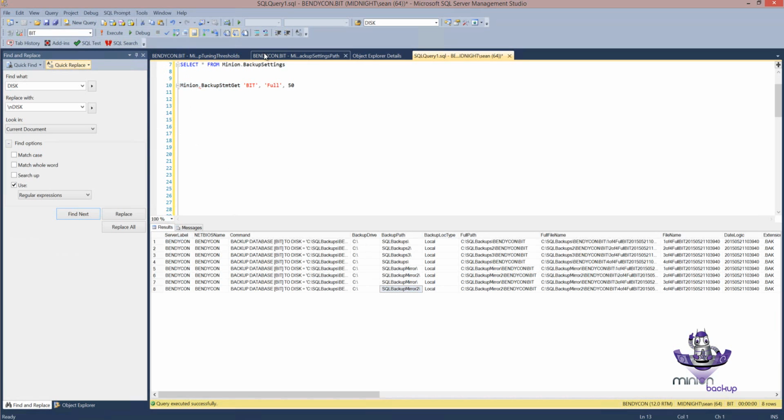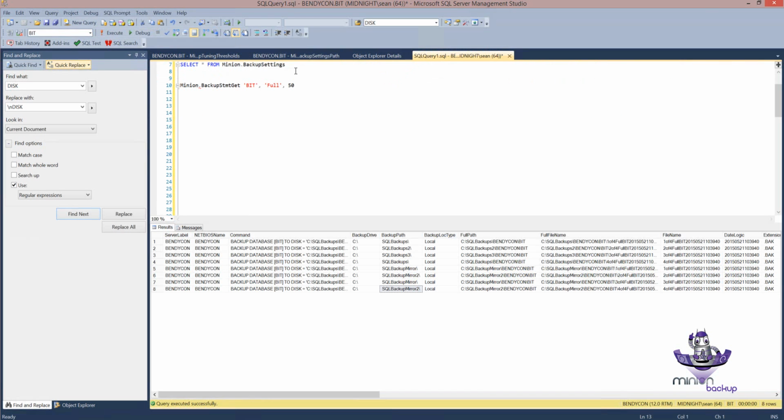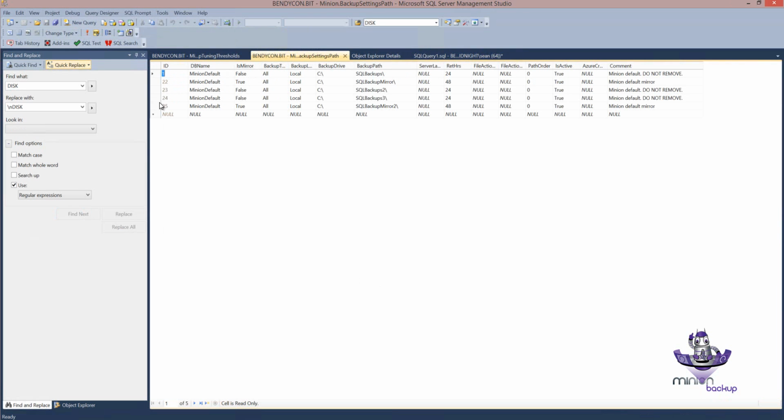Now, if you have named database exceptions, this is where things can, I'm not going to say get a little thick, but you do need to understand how this works. Which database were we backing up? We were backing up bit. So let's go ahead and enter in an exception for bit. So I'm going to take the Minion default row here, and I'm going to put one in, and I'm going to say bit right there.